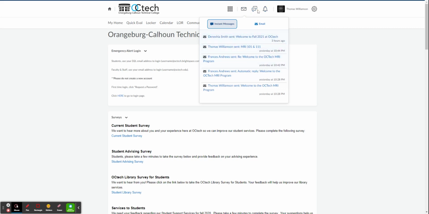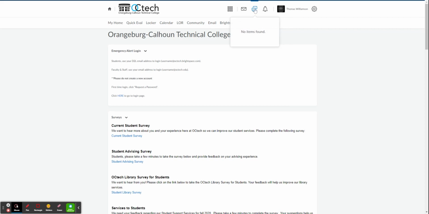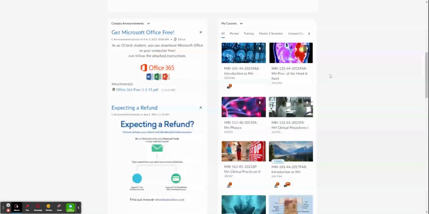You'll also have alerts here. And then I think these are part of your instant messages as well. And then alerts for when things are posted, things are popping up. Same thing when you scroll down to your classes, specifically MRI 135. One of the things that you want to do is when you see your classes, you have the three dots there. Click on it and make sure to pin your course right there, so that way it's always going to be there as things pop up.